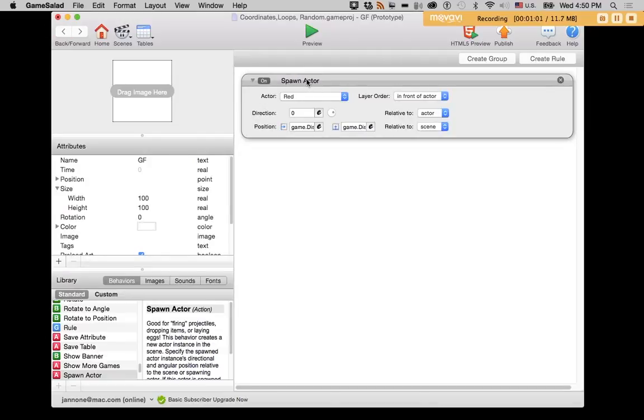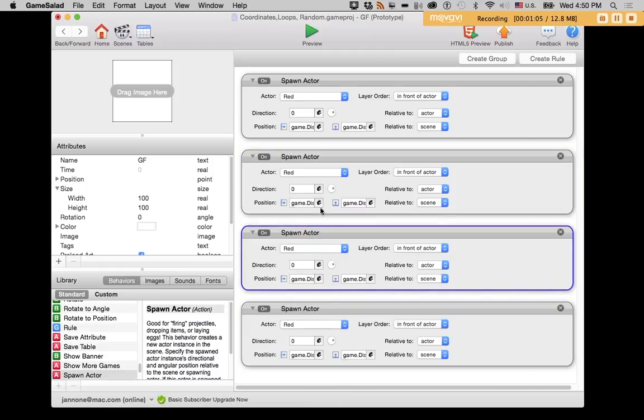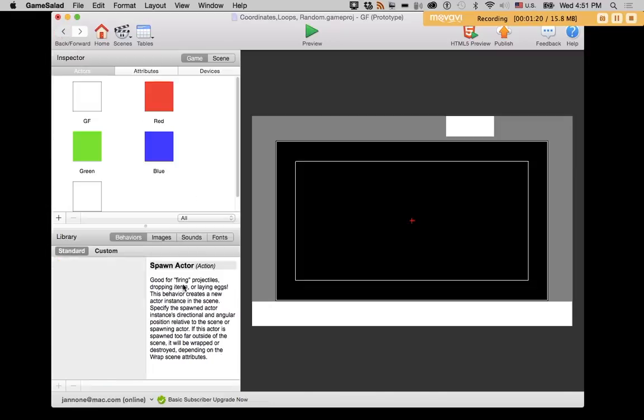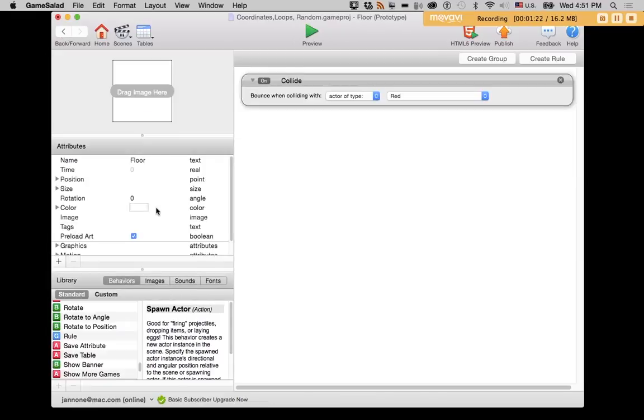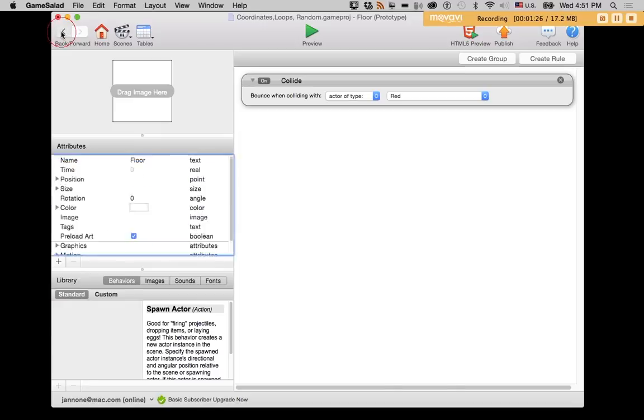And let's say I want to create 4 red actors all at the center of the scene. And because they have the collide behavior, they're going to bounce off of each other and separate as soon as they're created. And then they all fall and bounce. And there's our 4 red actors. But I just noticed that my floor needs to not be movable.